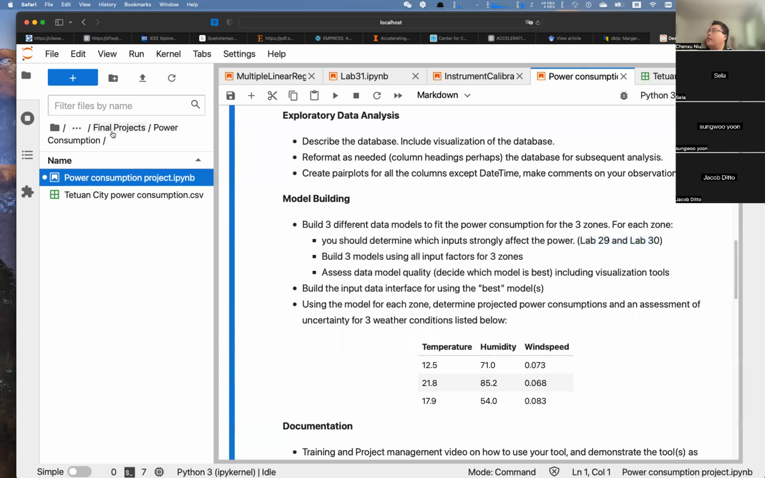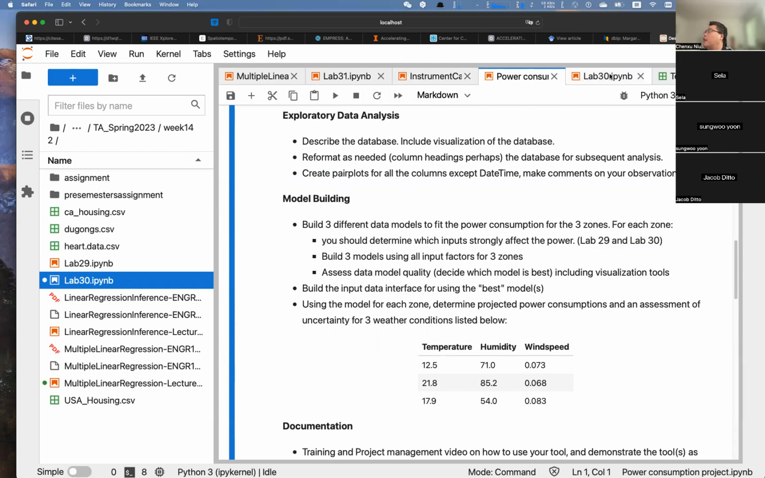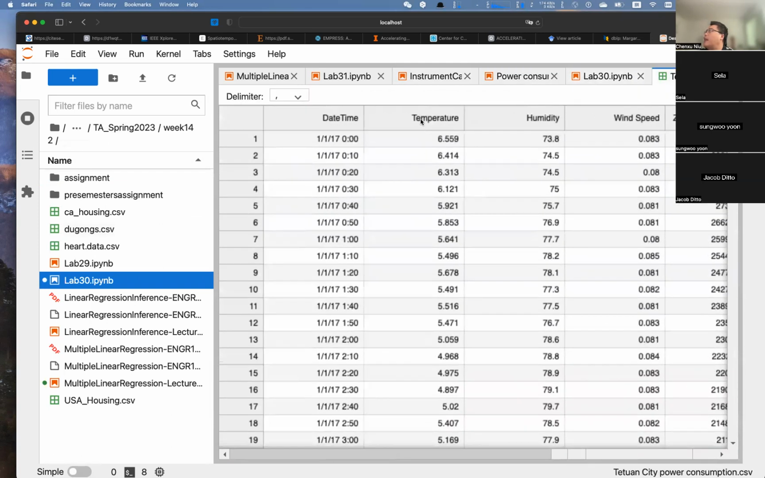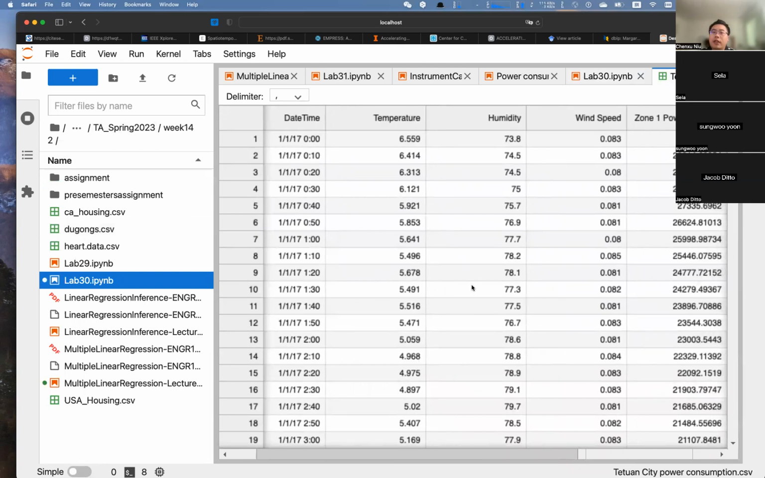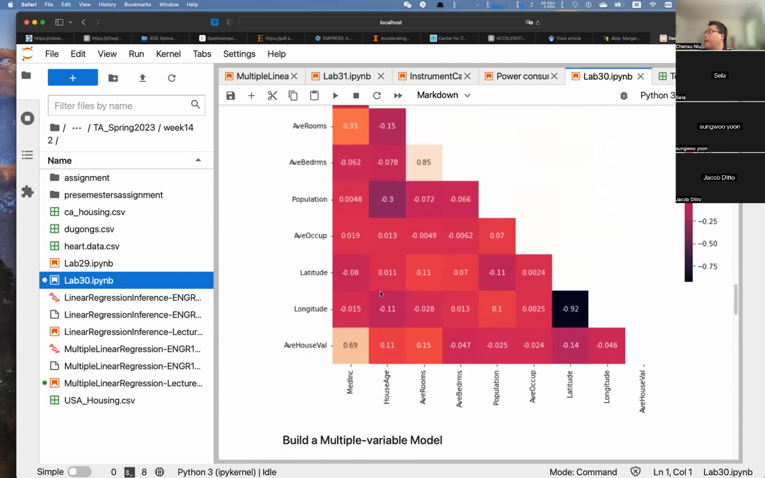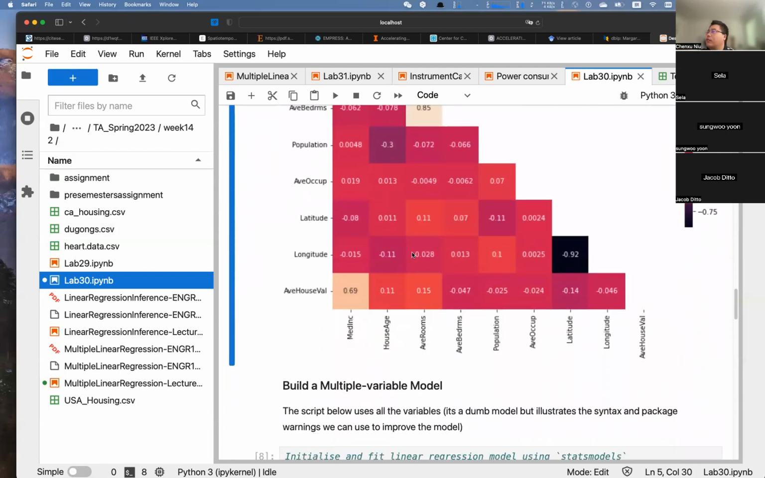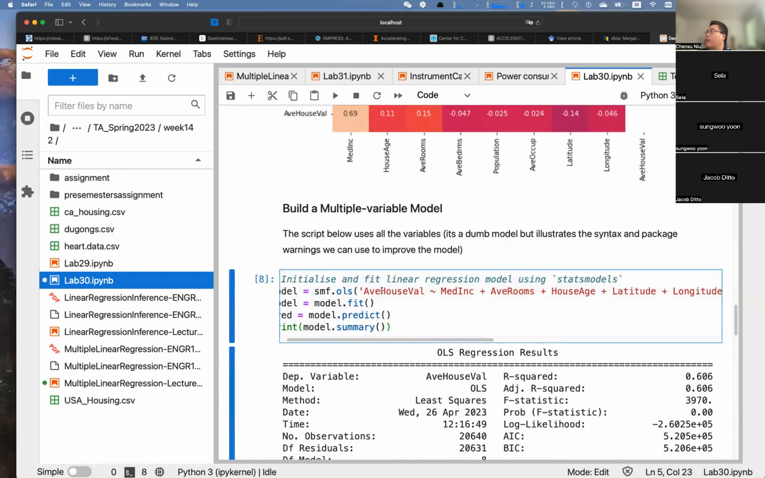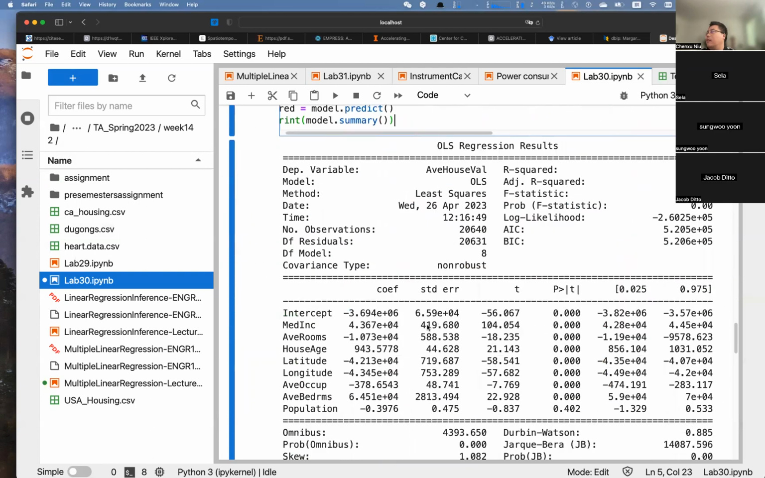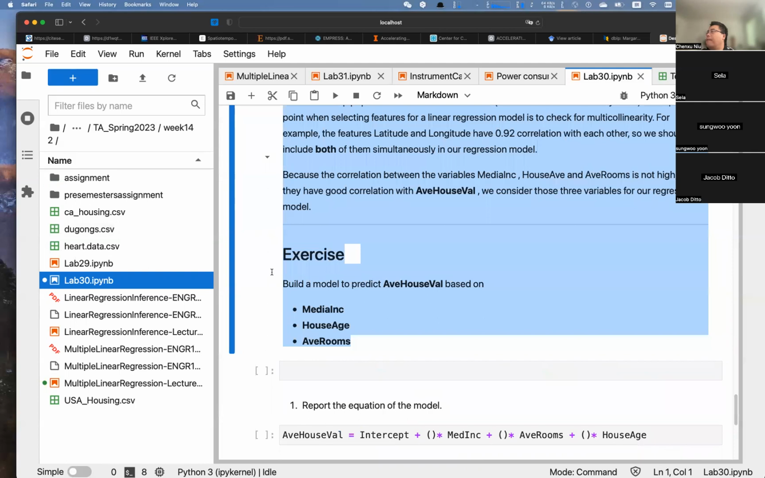Actually, if you check lab 30, let me show you. You see there are 3 important features: temperature, humidity, and wind speed. And in lab 30, we learned, right? We can use a correlation map to show which one has a strong relationship between the features and the outcomes. First we build a multiple variable model. We consider all the features, but most of them are very, very small. So next, we select some usable variables and build a better model with only 3 columns because they are closely related to the outcomes, okay?